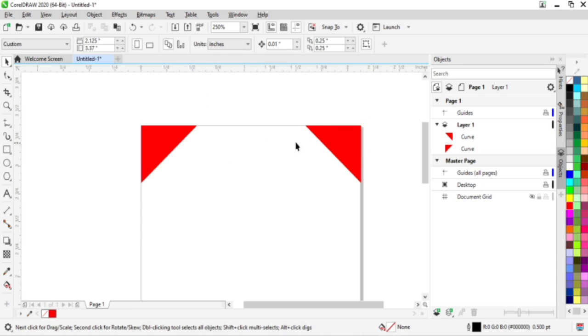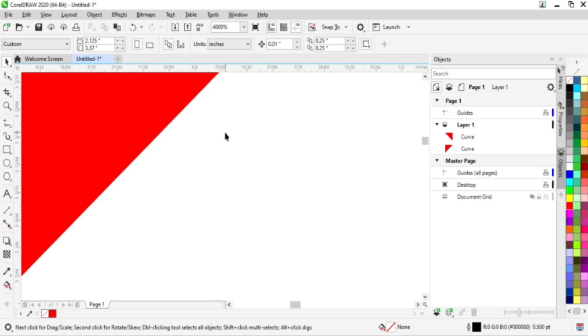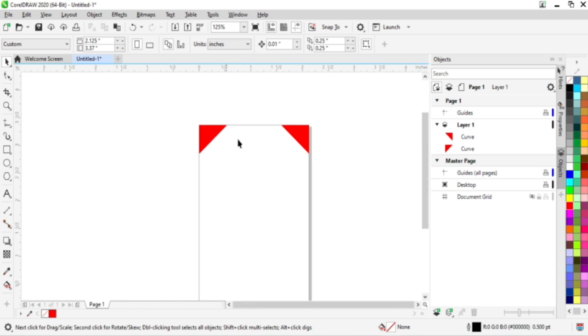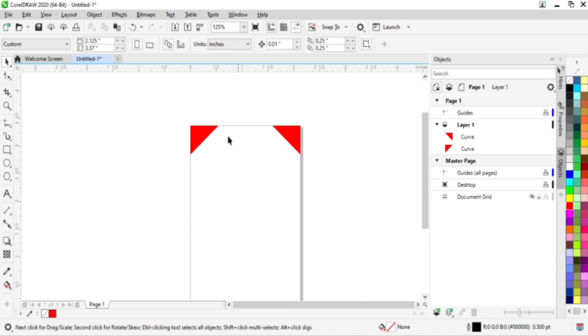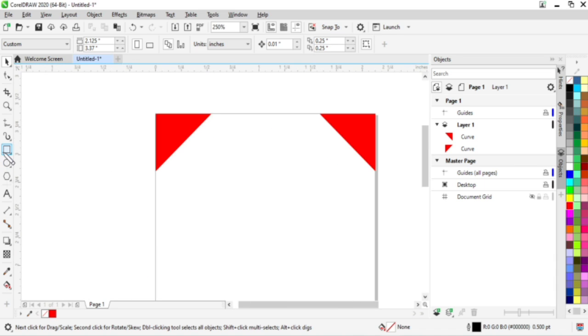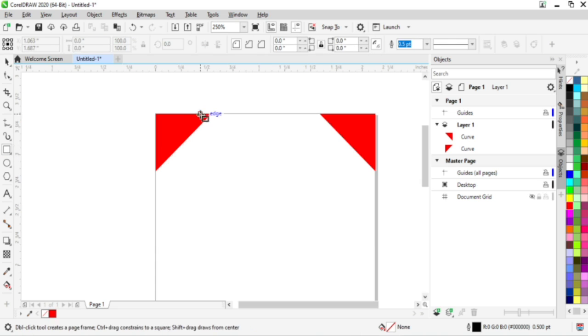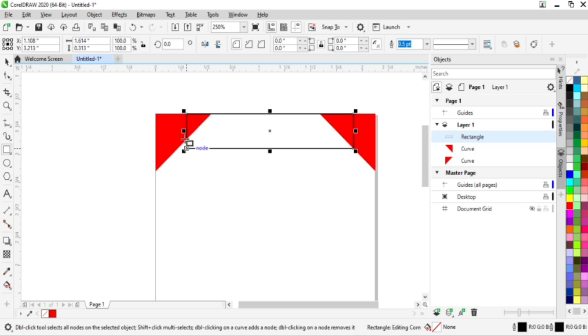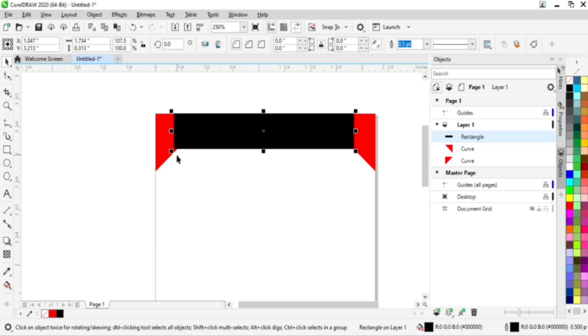You see how bright it is? There's no shadow in this. So quickly select your rectangle tool again, click right there and draw a shape like this. Increase it to this side, and now change the color to black. Ctrl+End will send it to the back. Now it's gone to the back.